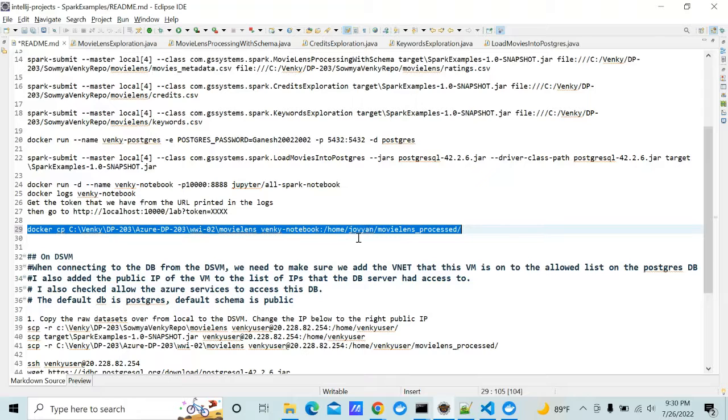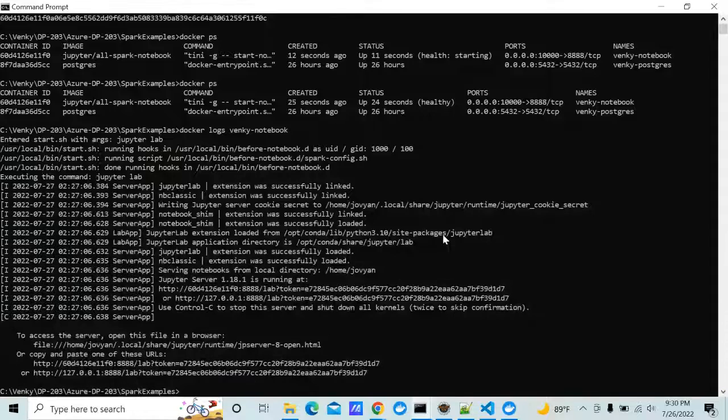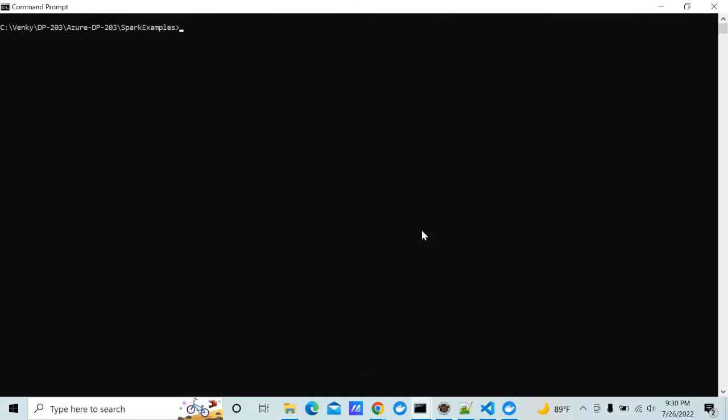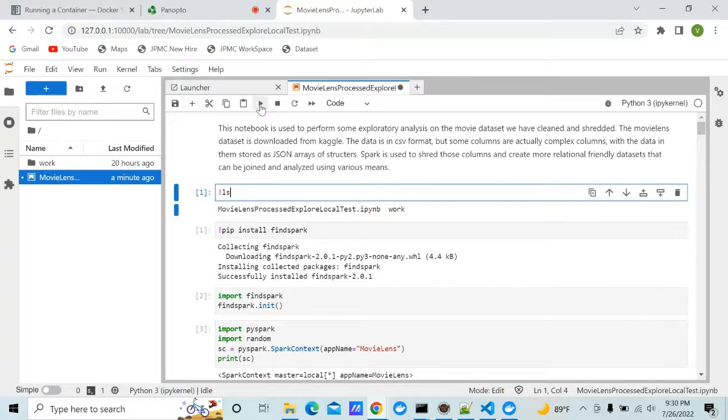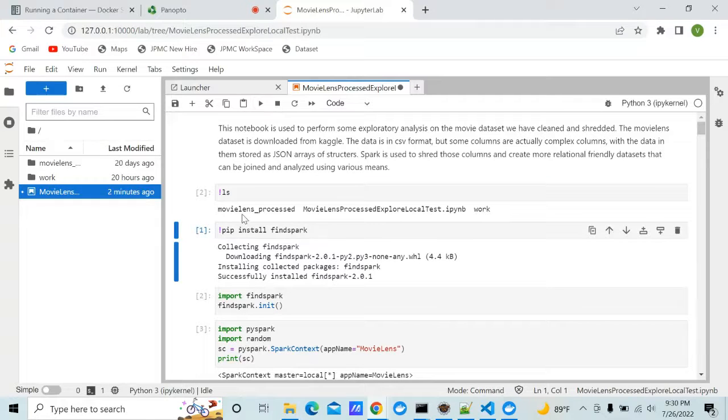So home, jovyan, movie lens processed, right? We're going to execute that command here. We come back here, go to the screen, and fire this command. All it's doing is copying it from the local into the container. Now when we go back to the container and execute the same ls command, you will see that there is a movie lens processed folder.